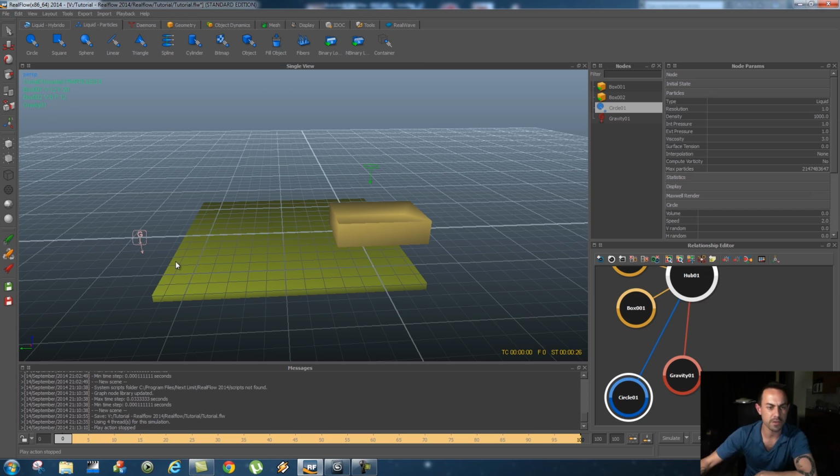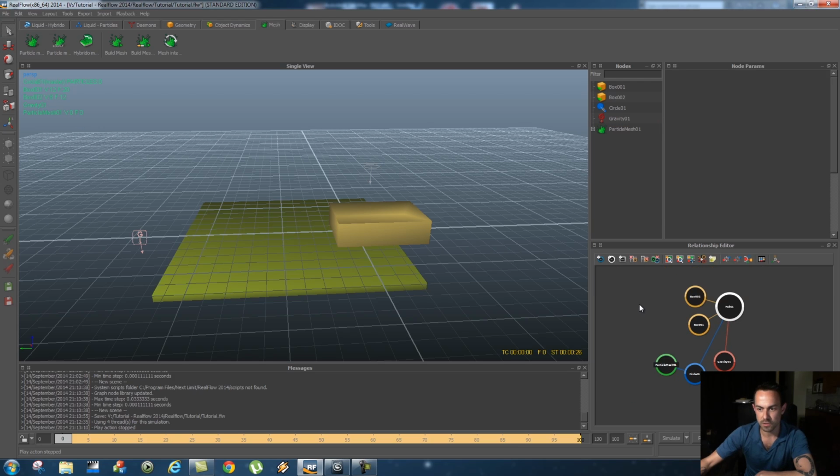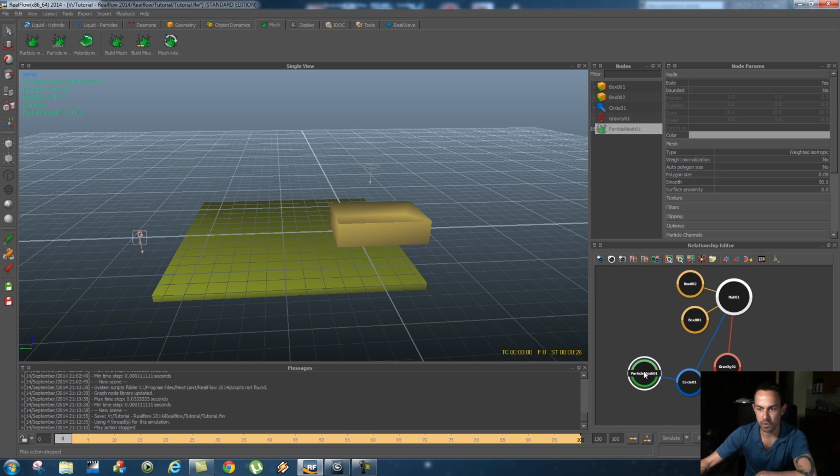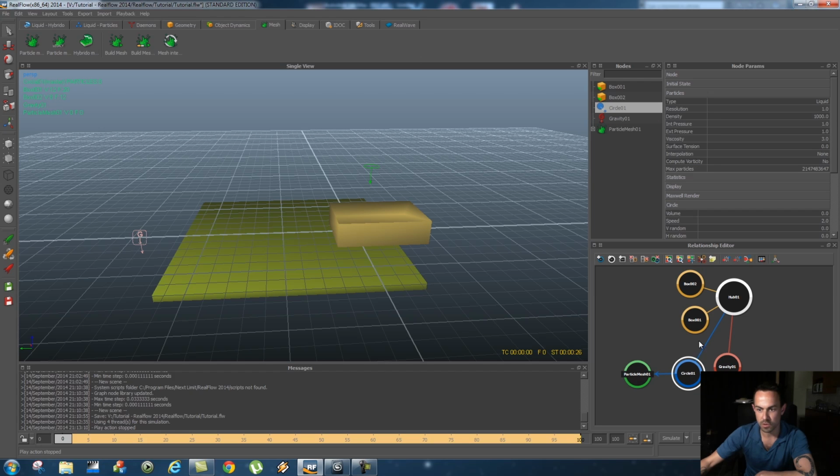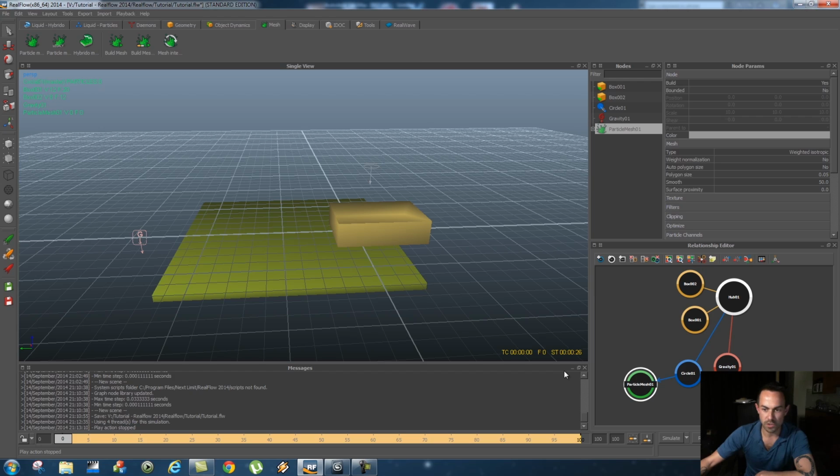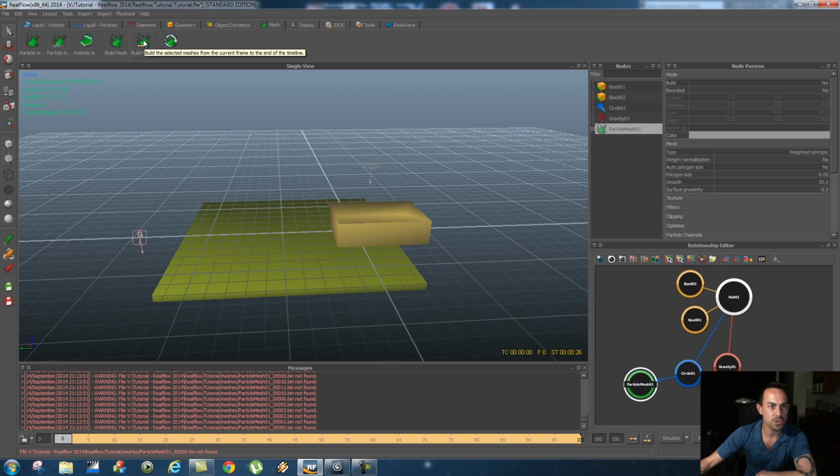back into 3ds Max. So we're going to go to our mesh tab here at the top, and we're going to click on particle mesh, this first button here, and you'll see it's going to create a particle mesh node here in your node view that's going to be connected to your particle emitter. So what you need to do is highlight this particle mesh, make sure you're on the first frame, and then you click on build mesh from the current frame to the end of the timeline.